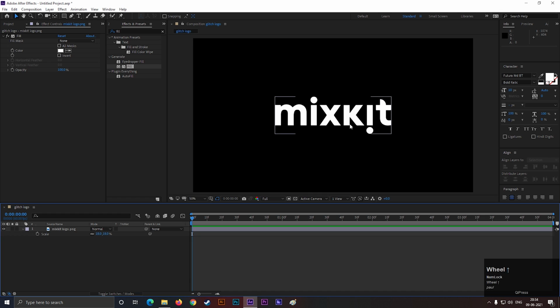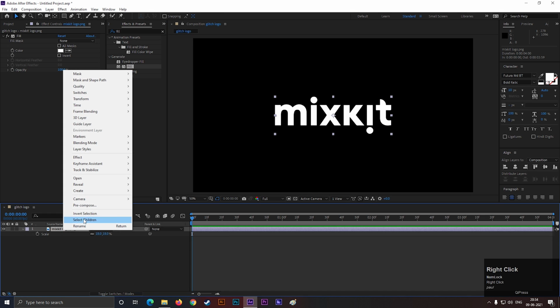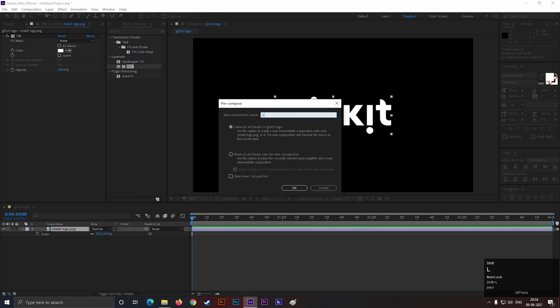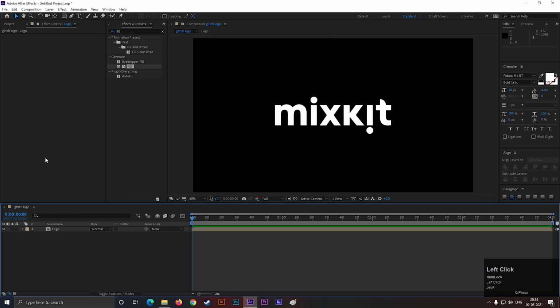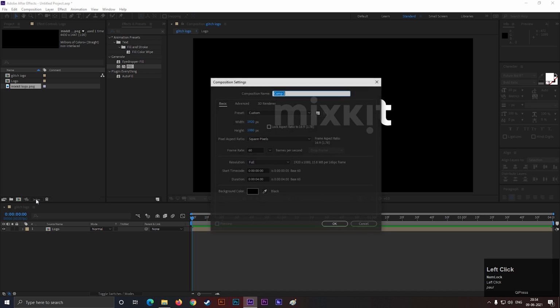After that, pre-compose the logo layer. By doing this, you can change the logo anytime. Also, make sure to check move all attributes. Now create another composition with the same settings. Name it map.